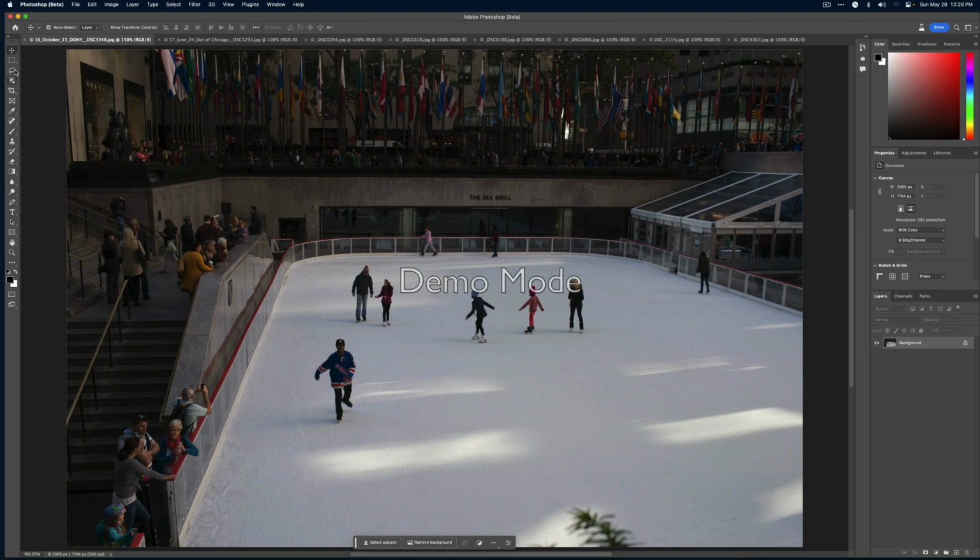All right, so we are here at Rockefeller Center when they had the ice rink. This is many years back. And the first thing I'm going to do is test out the new remove tool. So you go to the clone stamp, the eraser, and you go to the remove tool. And we're going to make this a little bigger.